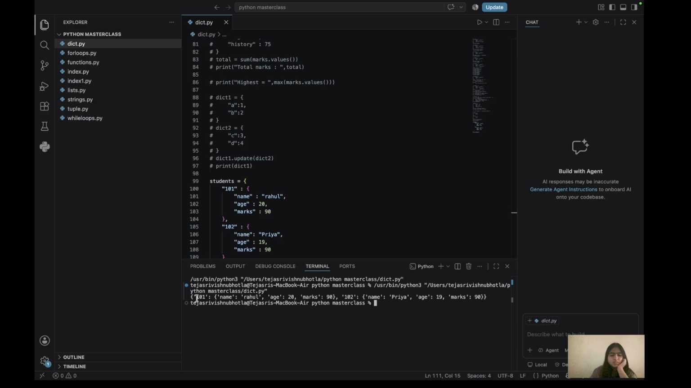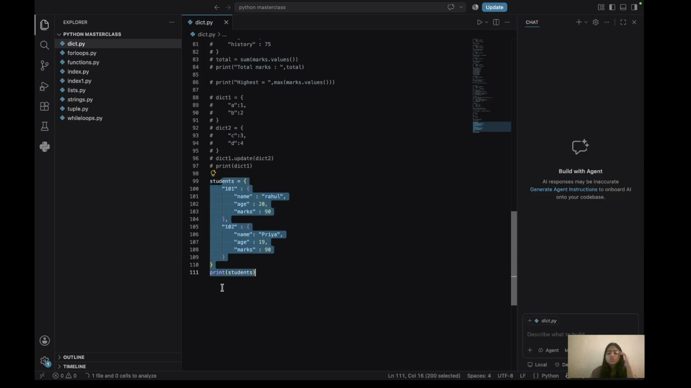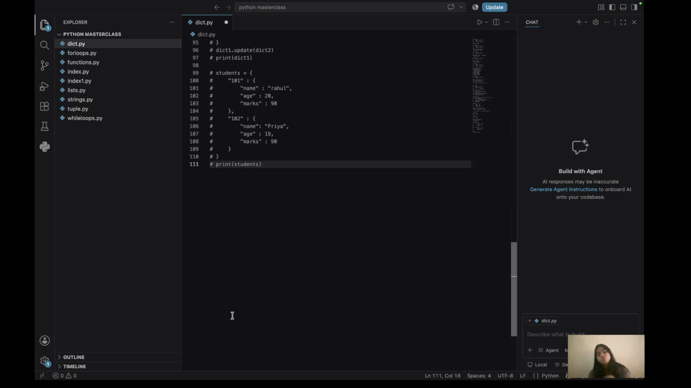So yeah, here 101 is the main key, and this entire thing is the value, and the second key is this, and this entire thing is the value, and inside we have three different key value pairs. So this is the nested dictionary. So yeah, you can practice many more problems from online also. Now we'll move on to our next topic, that is sets.